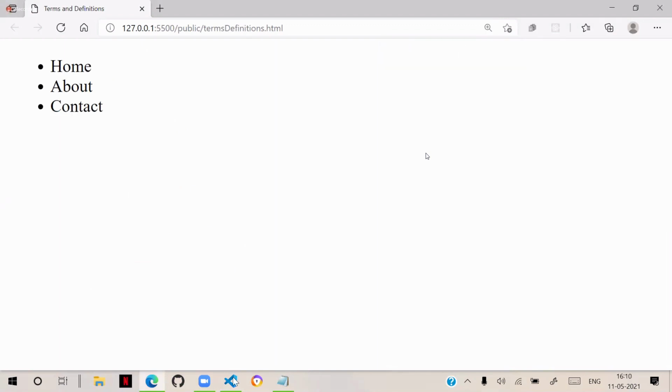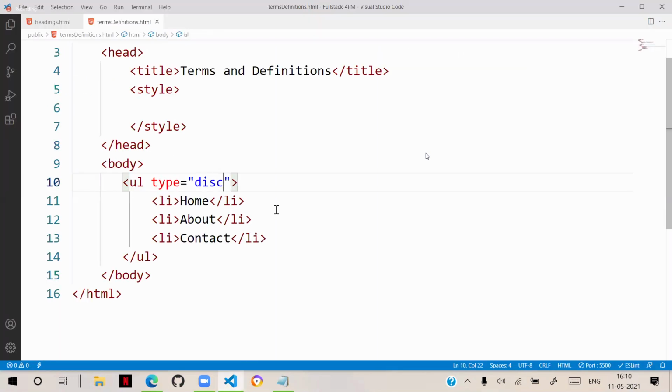Generally you see in websites hand symbols, star symbols, different symbols will come. Those we have to add with CSS. Directly you cannot define them. So with CSS we can add.